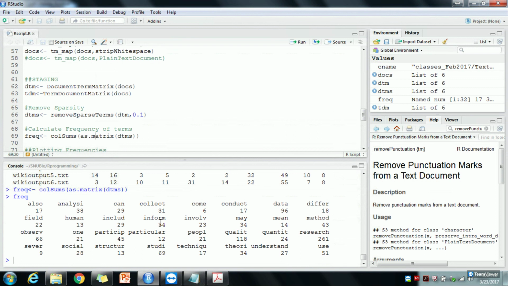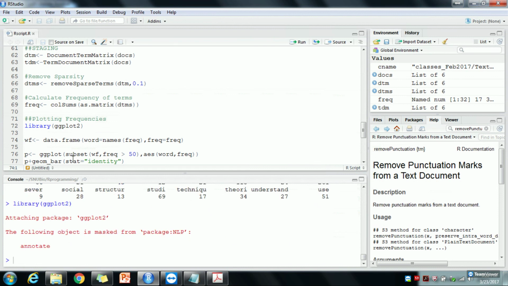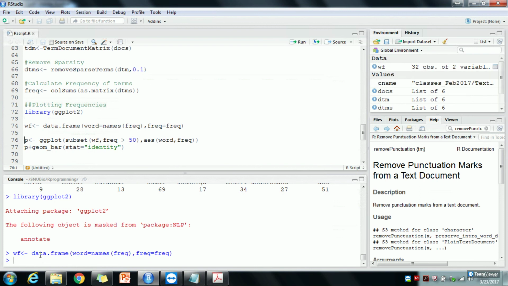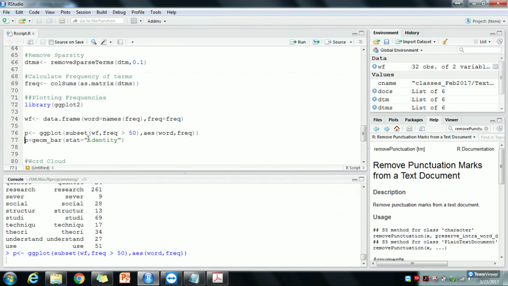It's just a reversed version of what you see over here. It's going to have the words as the rows and the number of times each occurred as the columns. Let's look at that one. I'll have to load my ggplot2. I will create a data frame and look at what it looks like. This is the word frequency. As I told you, it has the words and the number of times they occurred. And I am going to plot this.